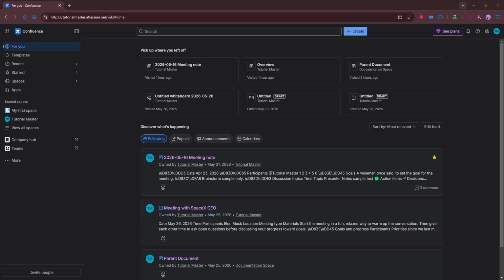In today's video, I'm going to teach you how to restore a deleted page in Confluence. If you've ever deleted a page by mistake, don't worry. Confluence keeps those pages in a space-level trash so you can bring them back.